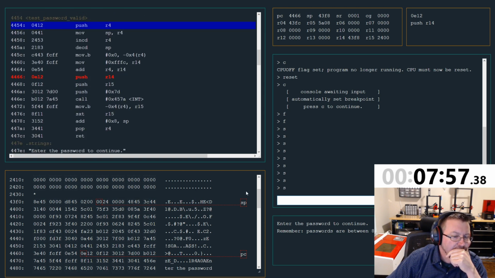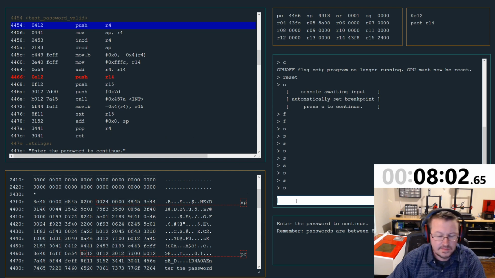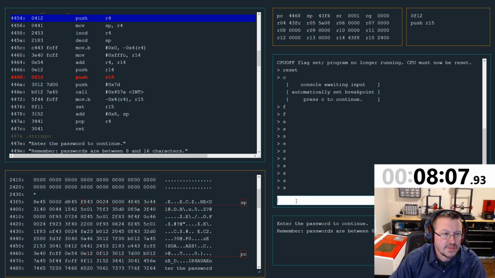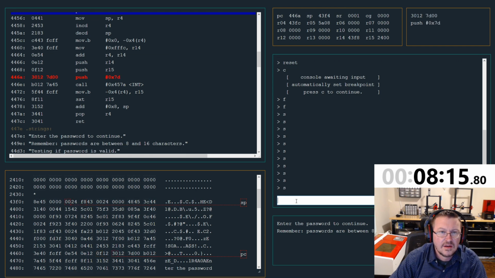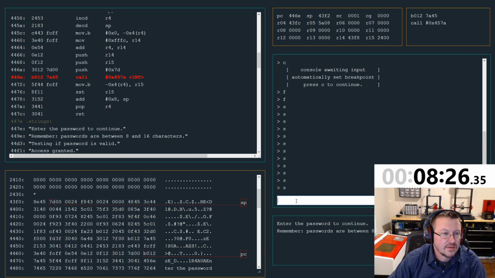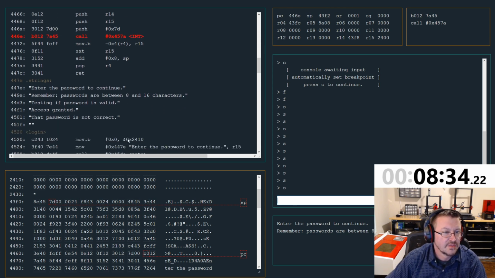Because when we add that, I stepped into it, and it's now like 43F8. I'm pushing more stuff on the stack. R14 got pushed onto the stack. Push R15. And we're pushing a straight up number, 7D. And then we're going to call a function. We have not to date called a function from inside of our password checkers.